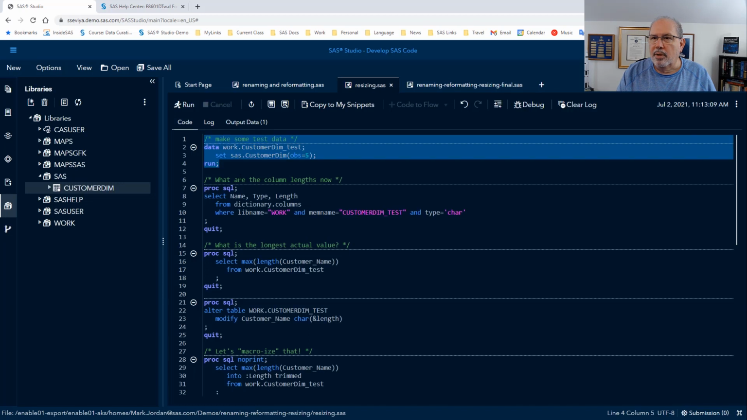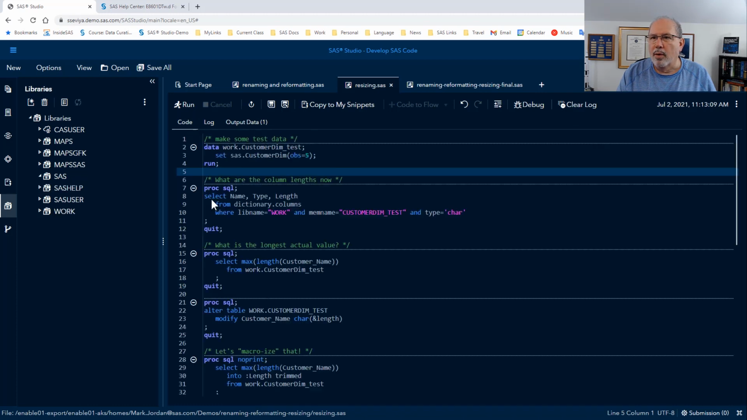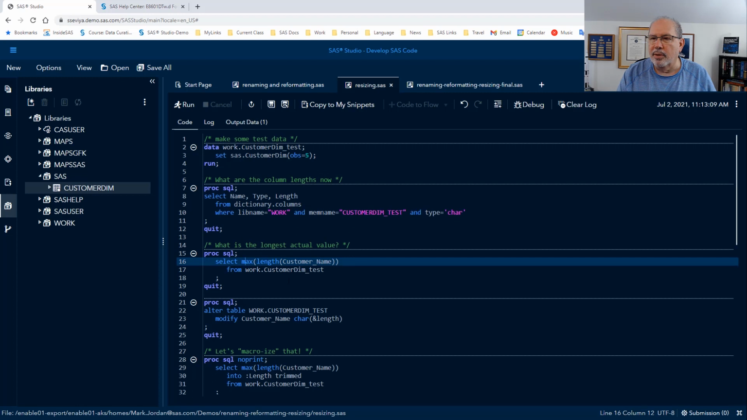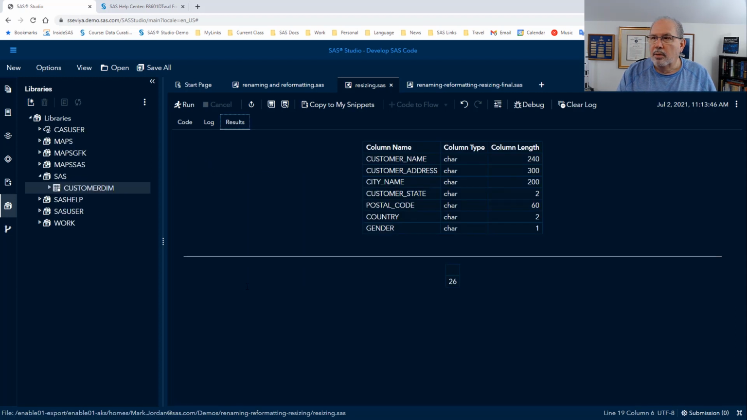So once we have the sample data over in the work library, let's take a quick look with PROC SQL and see what the current column lengths are. And I'm going to do another quick query here using the max on the length function to find out for that particular column, customer name, what's the actual longest value. We can see that the customer name column has 240 character length, but the largest actual value in there is only 26 characters long. I imagine that we have similar disparities in the customer address and city name columns here. We might want to take a look at that and shorten those up a little bit.